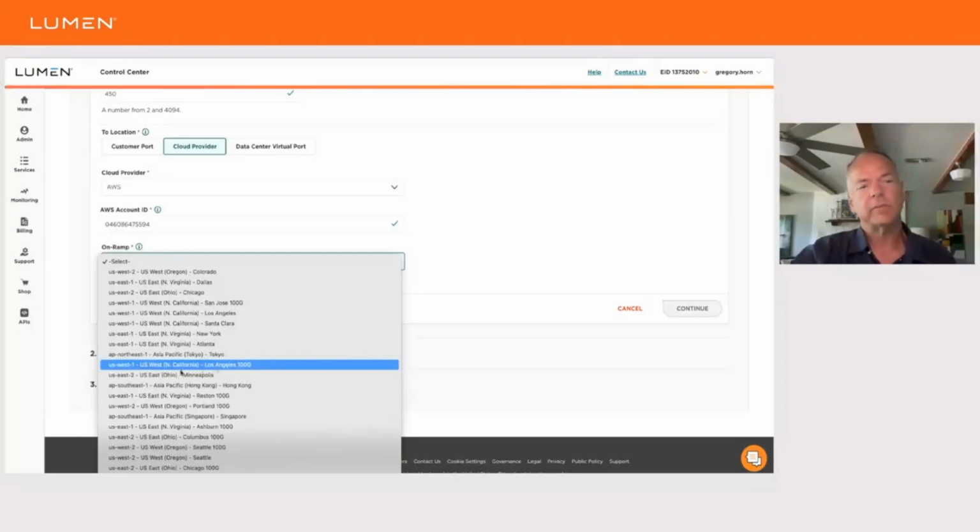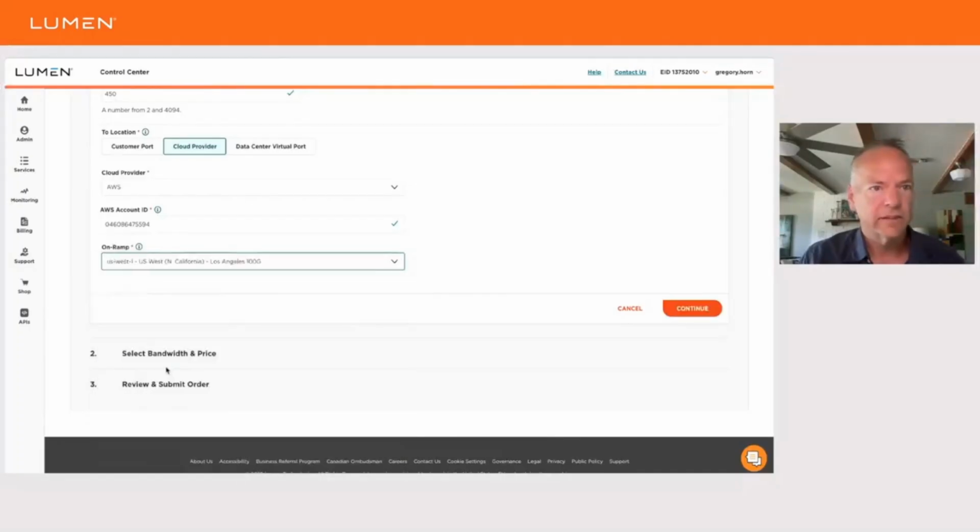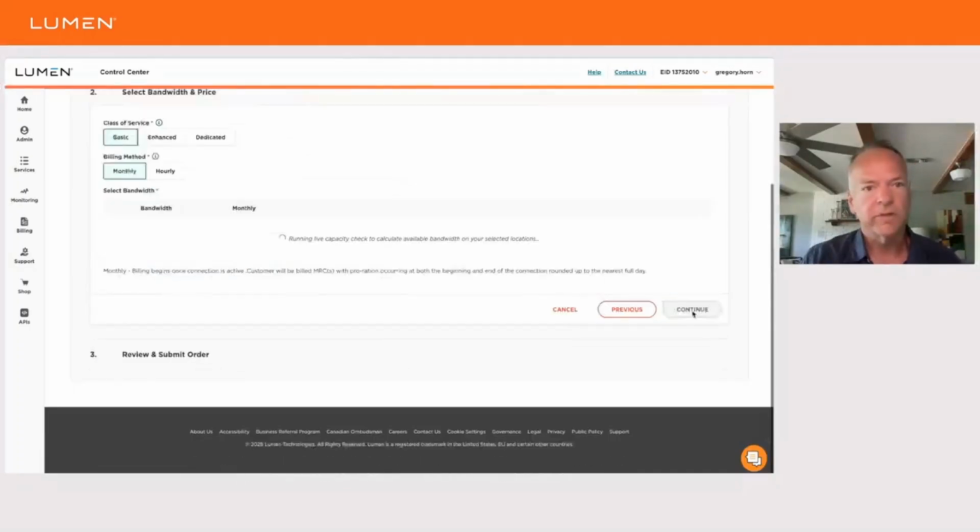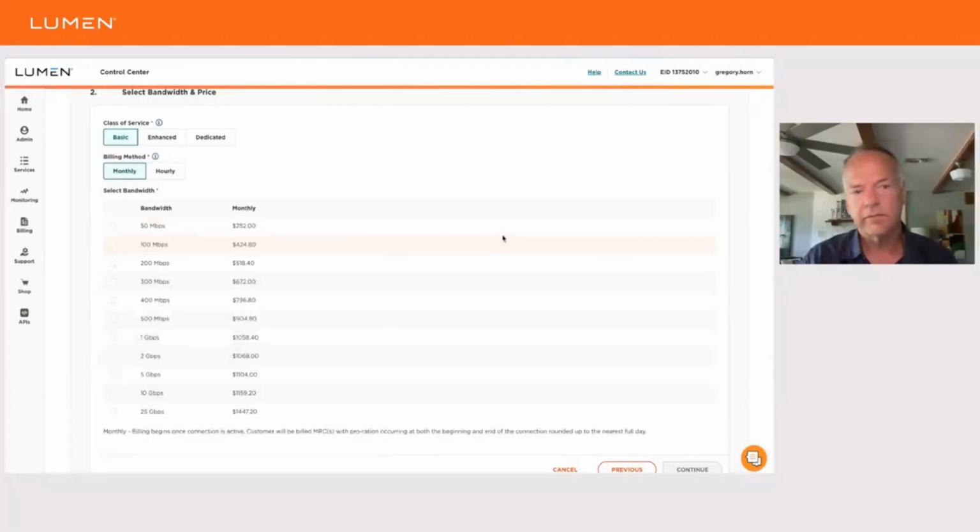And then this brings me to the exact same bandwidth selection that we saw on the point-to-point. Now these increments are going to vary because not all cloud service providers offer the same increments that Lumen does, just going between locations. And they also don't always necessarily offer the same increments between each other. So each one, depending on the cloud service provider you select, will have their own increments. And then we just match those because it wouldn't make sense to choose an increment on Lumen that the cloud service provider doesn't operate at.